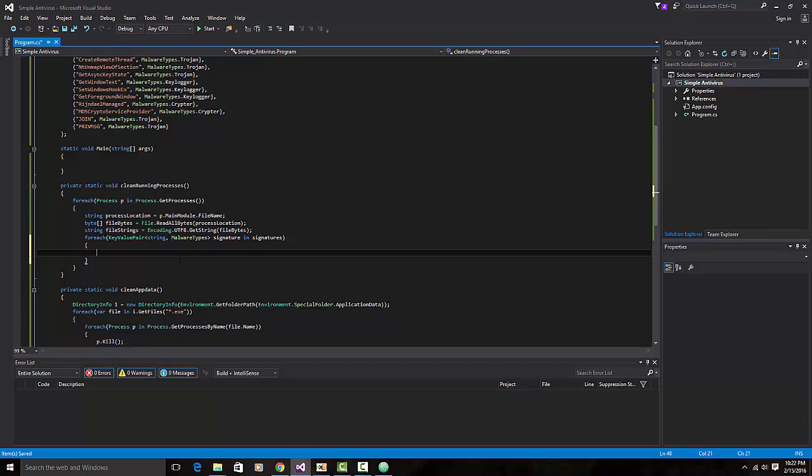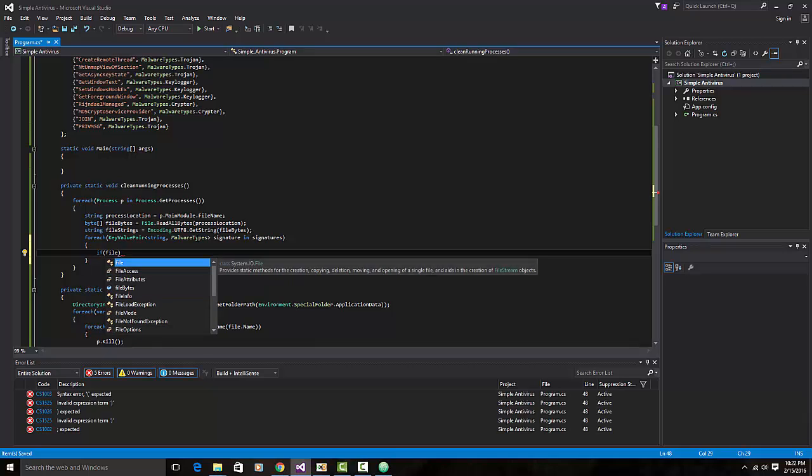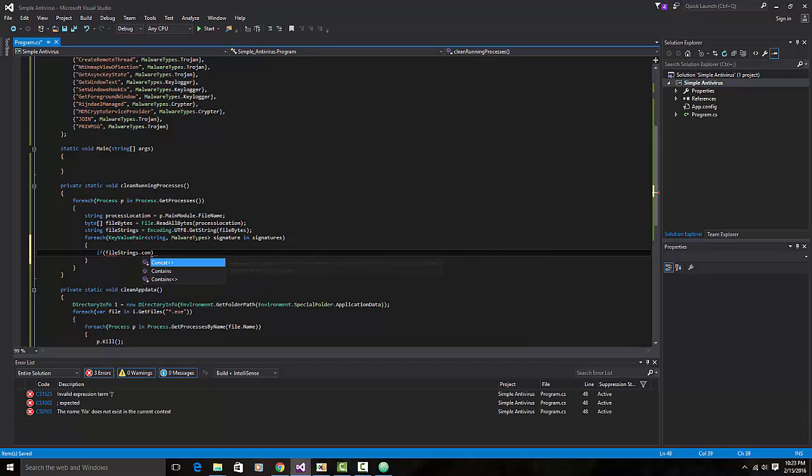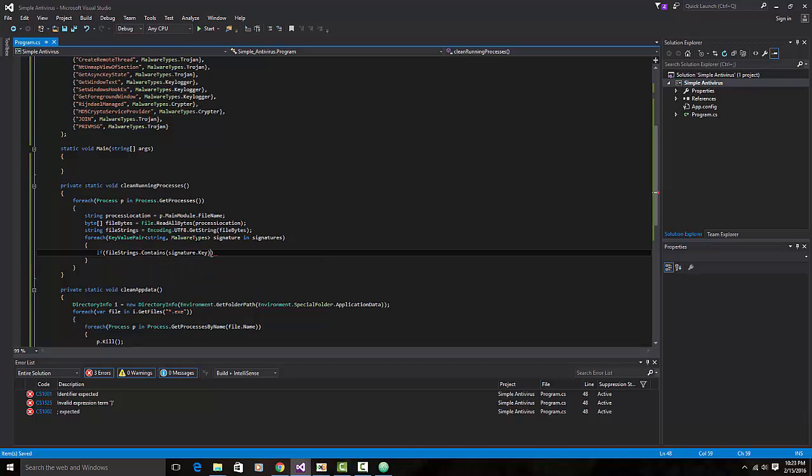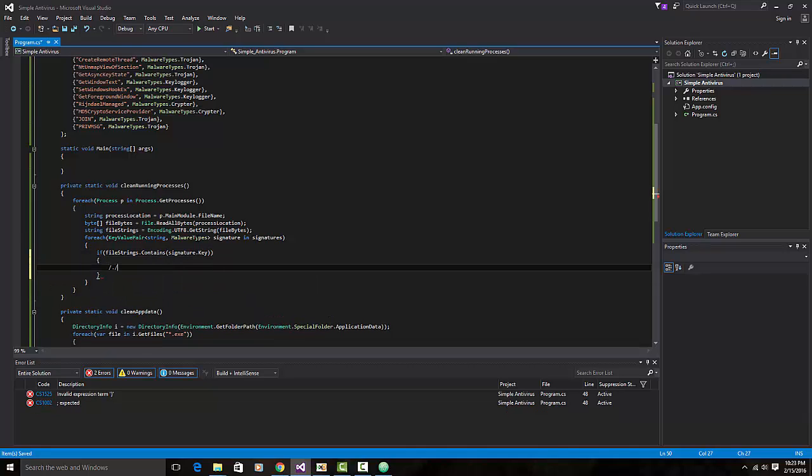Okay. And then we access the signature, and then we'll do if file strings dot contains our signature. That's signature dot value. Sorry, key. Infected. Actually, I'm not sure why I put this as a void. Yes, I do. What am I on about? Sorry, I just had a moment there.